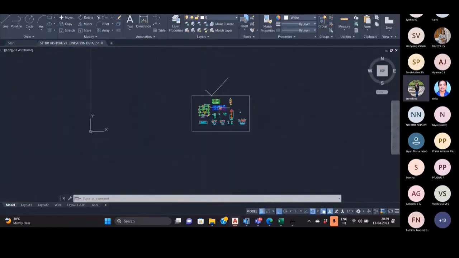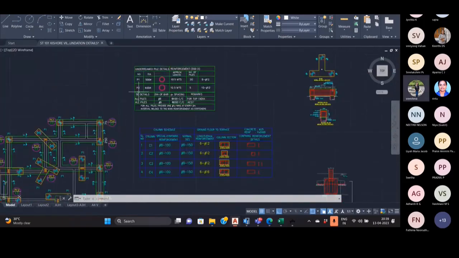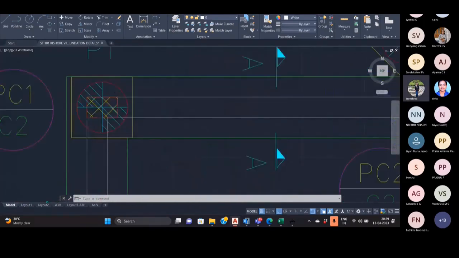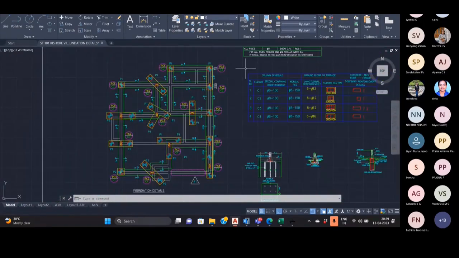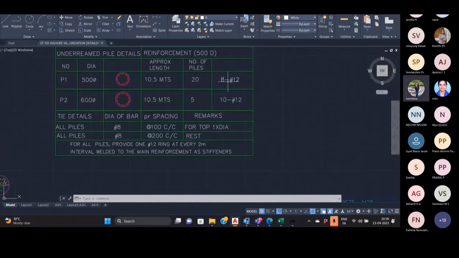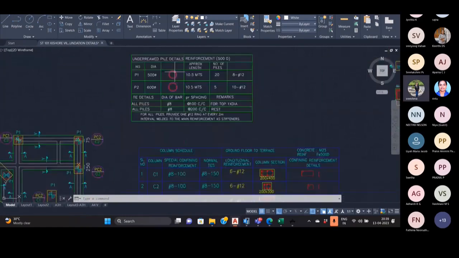Yes, as you can see, this is the pile schedule. Here, the pile which we chose is P1, 500 mm dia. We are giving 8 numbers of 12 mm dia bars. This is how we define the pile.